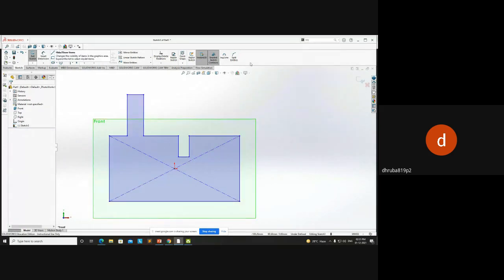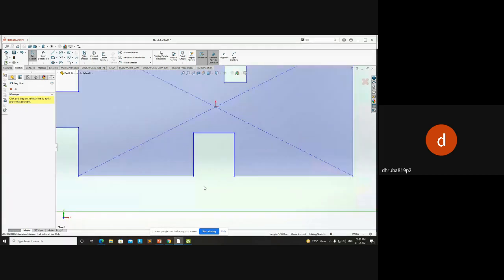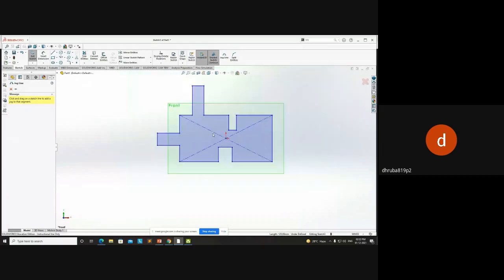Instead of using trim entities, you can use jog line. If you use jog line, the effect will be the same. This line will be trimmed upon creating the jog line. Here you can see the line has been trimmed. Similarly here, if I create the jog line, it will automatically trim the outer line here in the inner line.